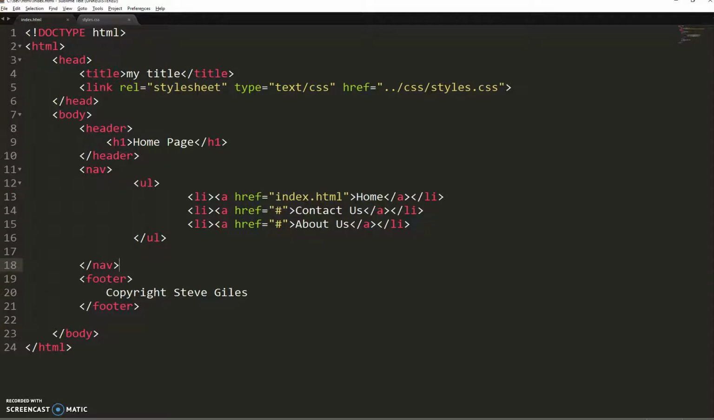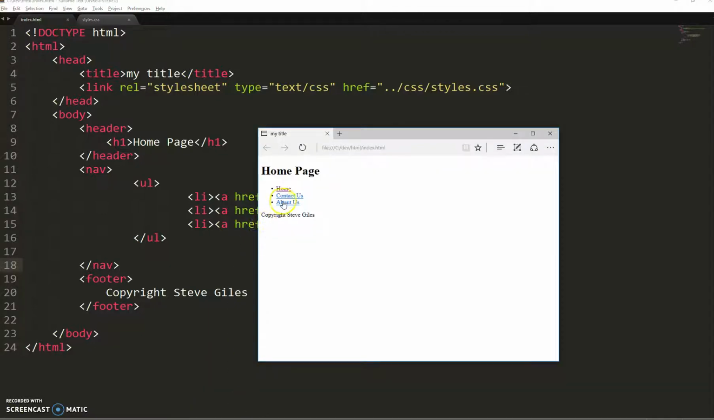So now what I want to do is I want to add some pseudo classes. And a pseudo class is used to define a special state of an element. By default, hyperlinks have several different special states. So when you hover over hyperlinks, they do something different. What we want to do is change the state of these hyperlinks using pseudoclasses.